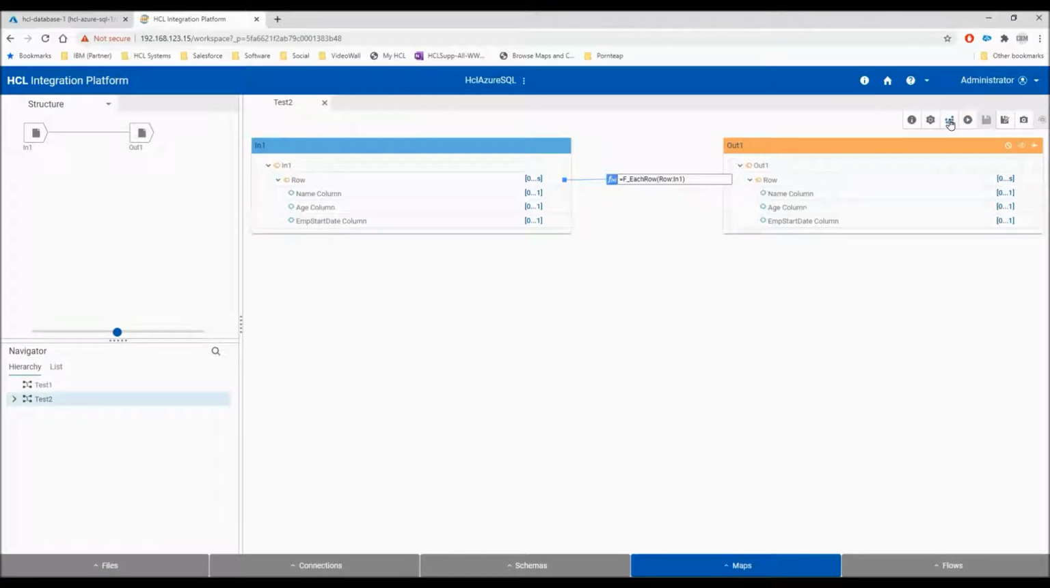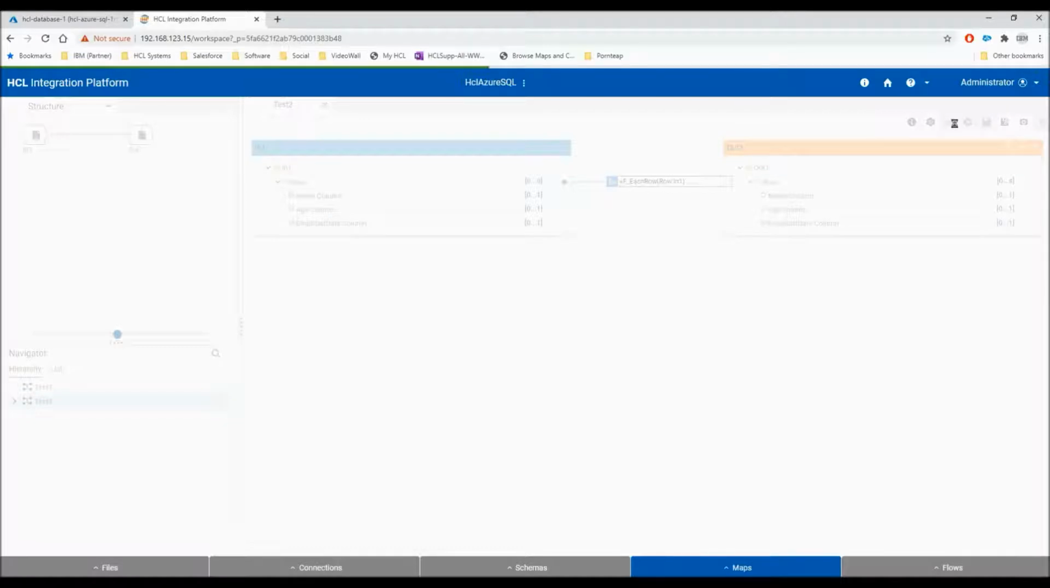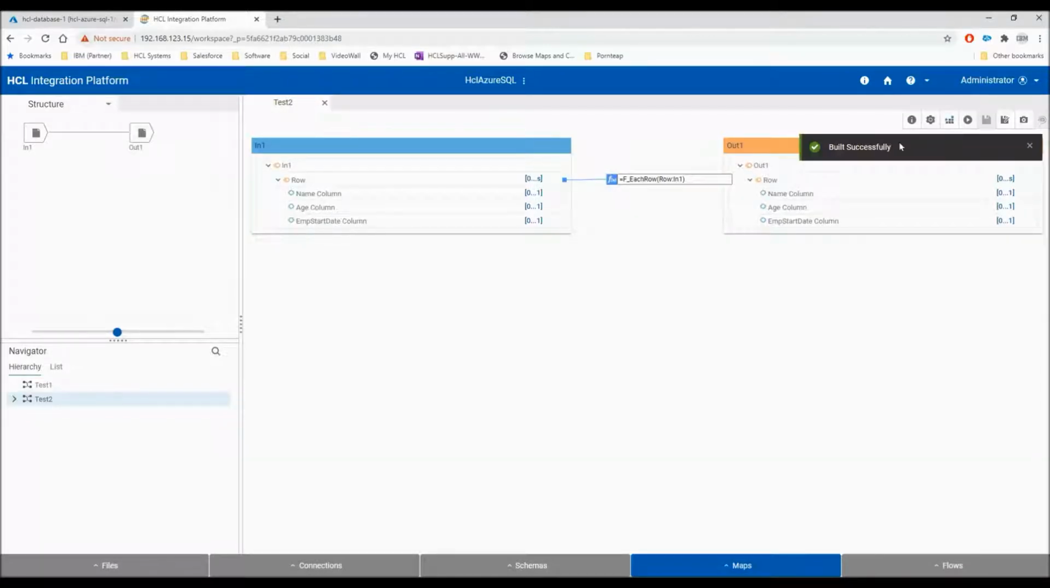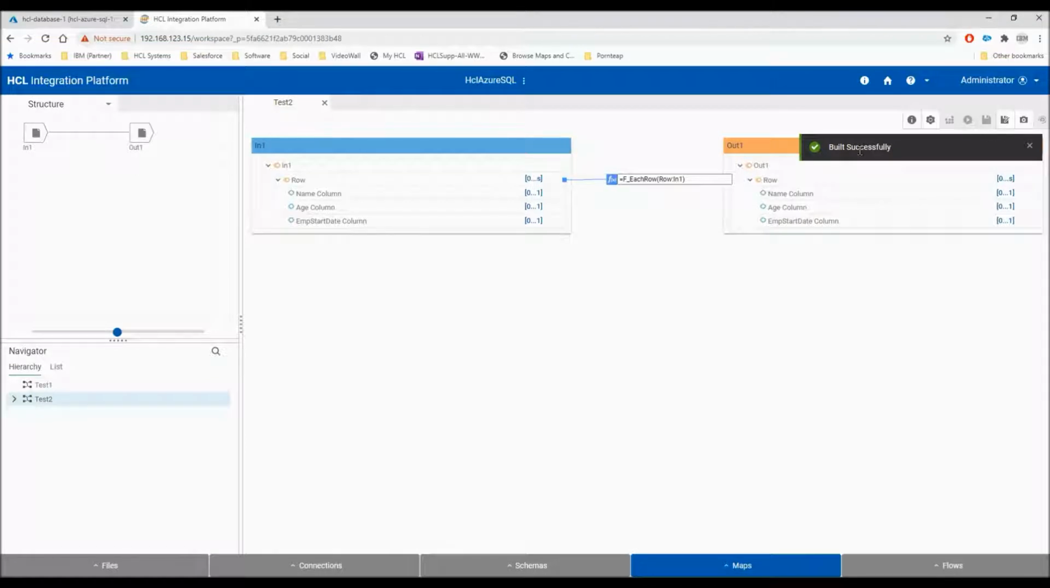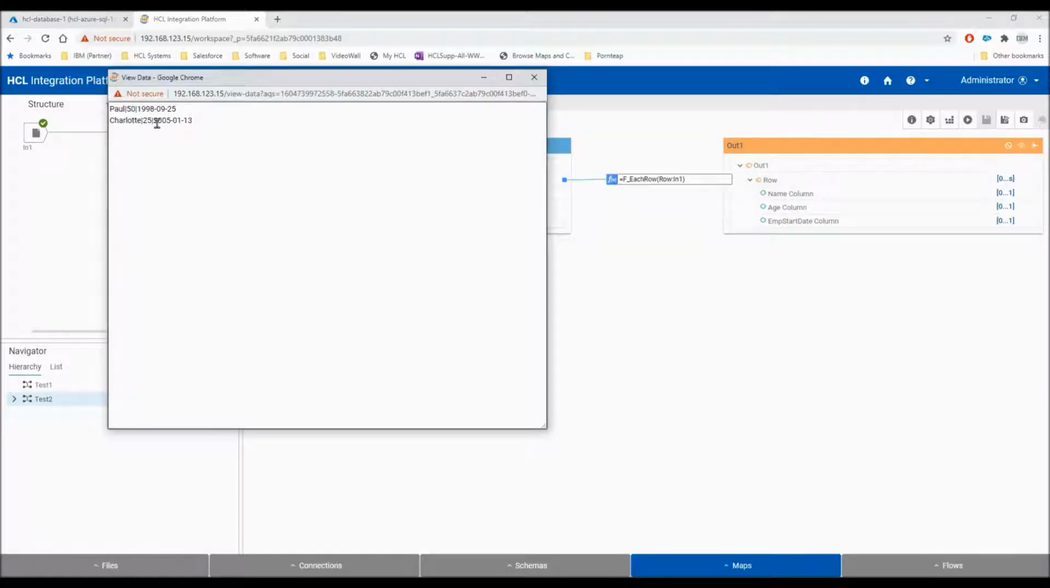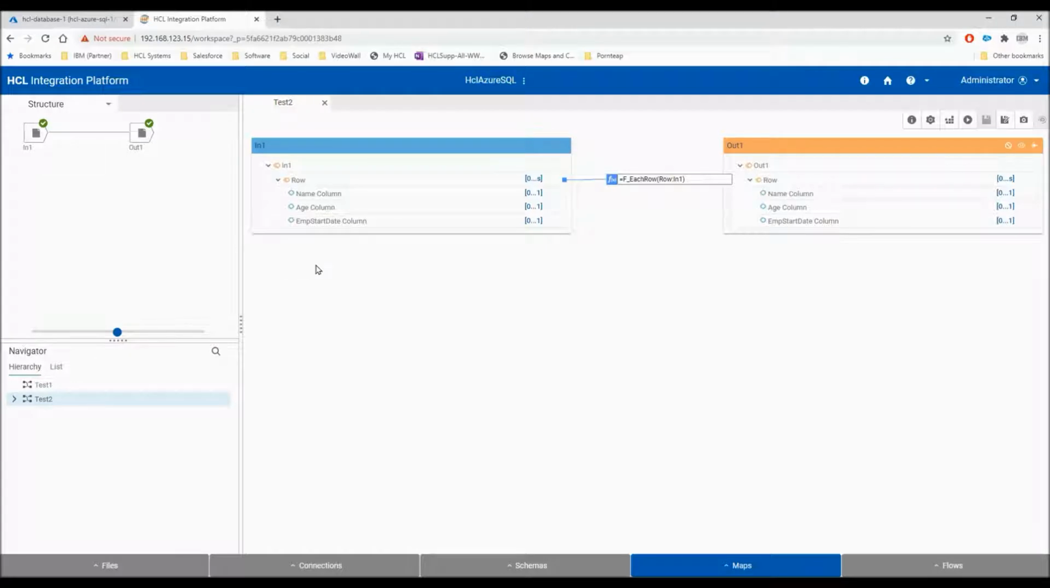I'm going to click on build. Build successfully. And I'm going to click on run. Run successful. So let's look at the output card here. View data. Great, the same 2 rows. So that's how to build a map and generate the type tree on the fly from an Azure SQL connection.